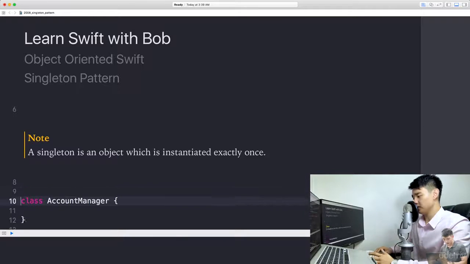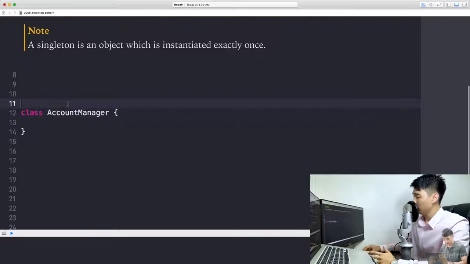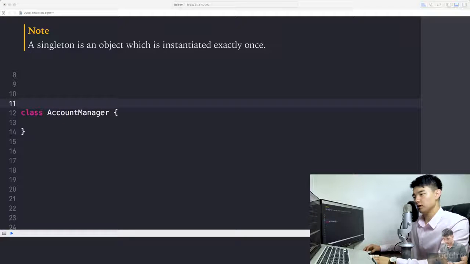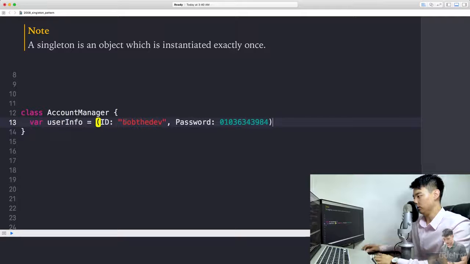First of all, I'm gonna use an example called account manager. Let's say you're working with financial data or just some sort of database like a Google spreadsheet or Excel, and you want to have information about somebody. Let's say it contains a property called user information using a tuple. One is ID, Bob the Developer, and also password.